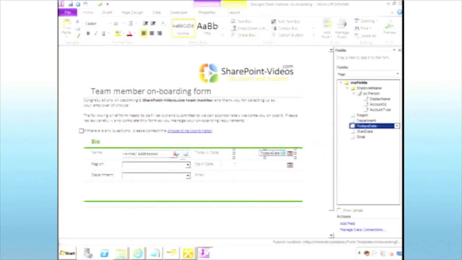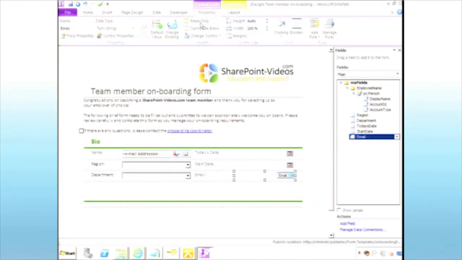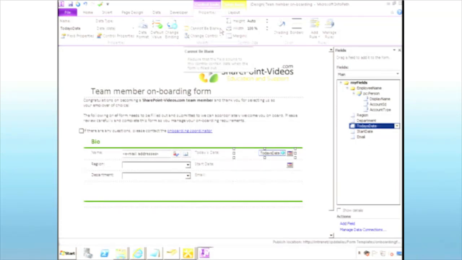Well, then it's simple enough, people say, because for any other field you can say make it read only, but not the date field. If you go to the date field and say read only, it's not available. So this is where you use rules. They come to the rescue over here.